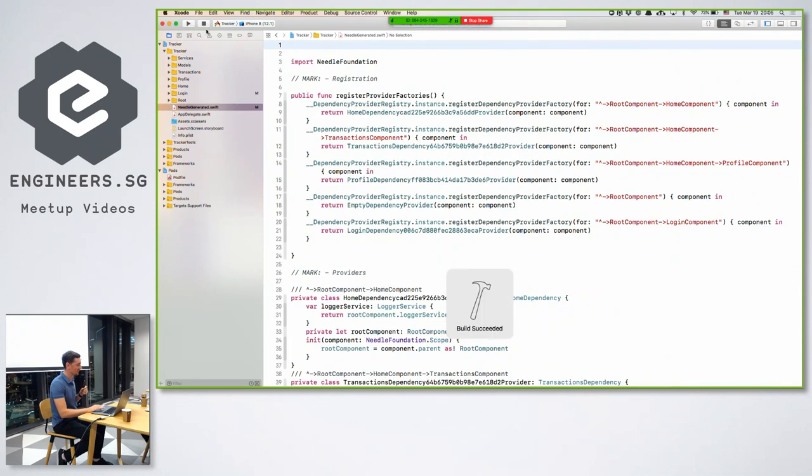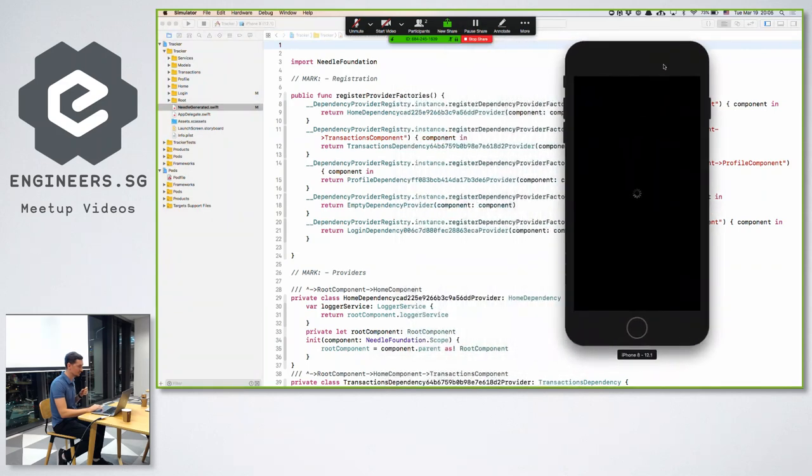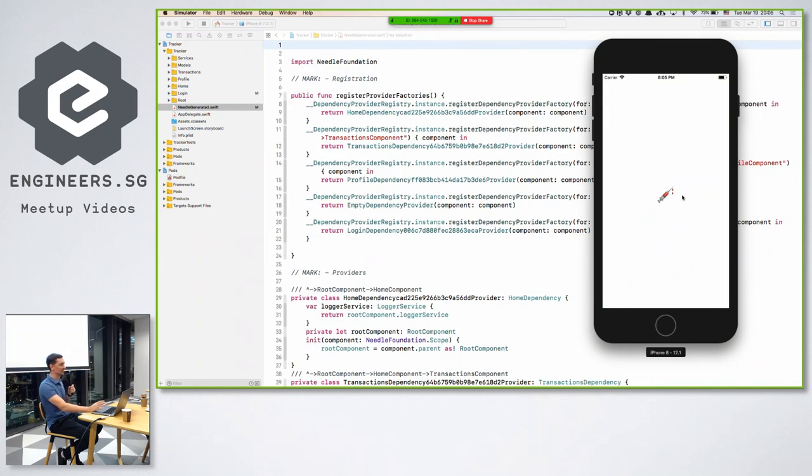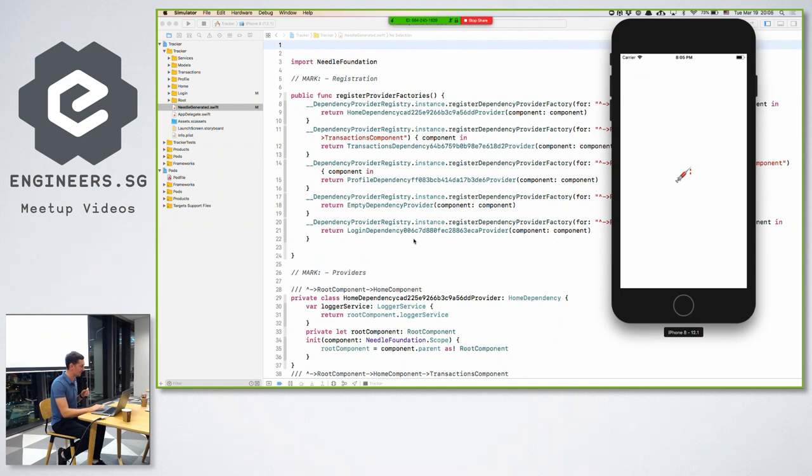This project is a simple expense tracker app that I will use. Come on, Xcode, I think you can do it faster. Actually, I've used Needle for my project, and I'm pretty happy about it. But there are still a few places that I can fix in order to make the code cleaner.